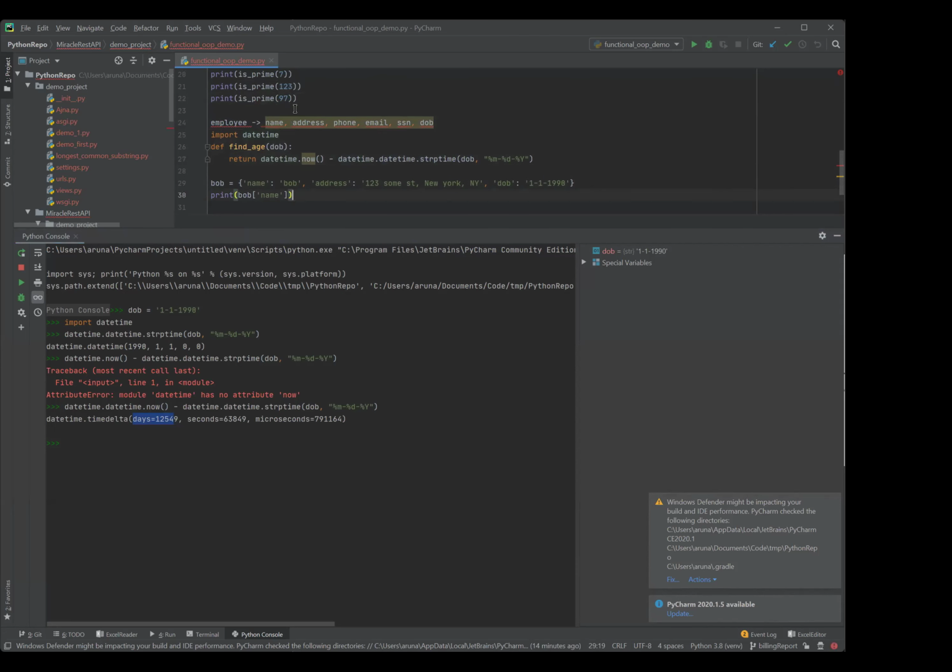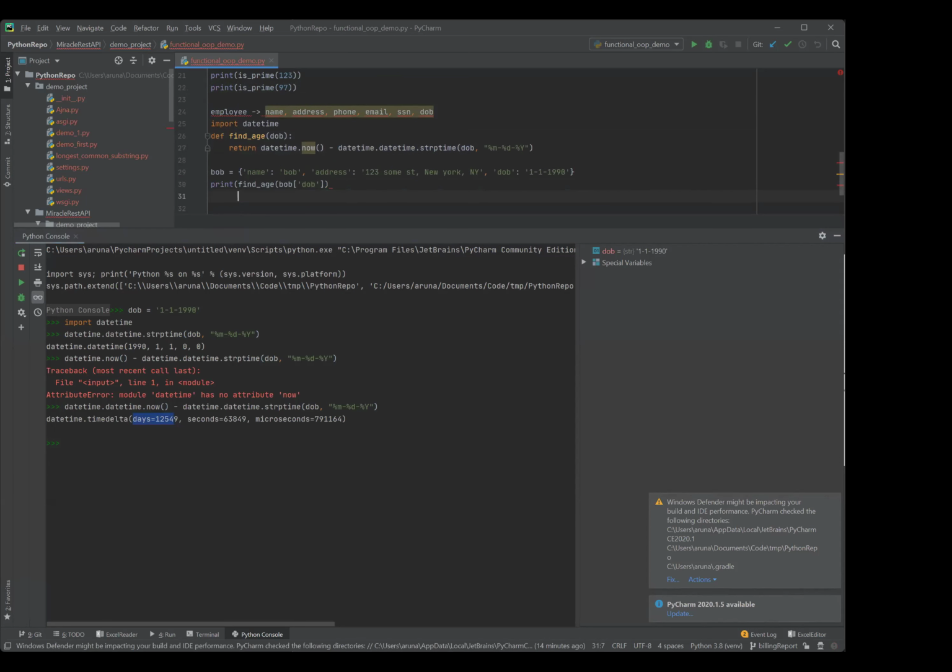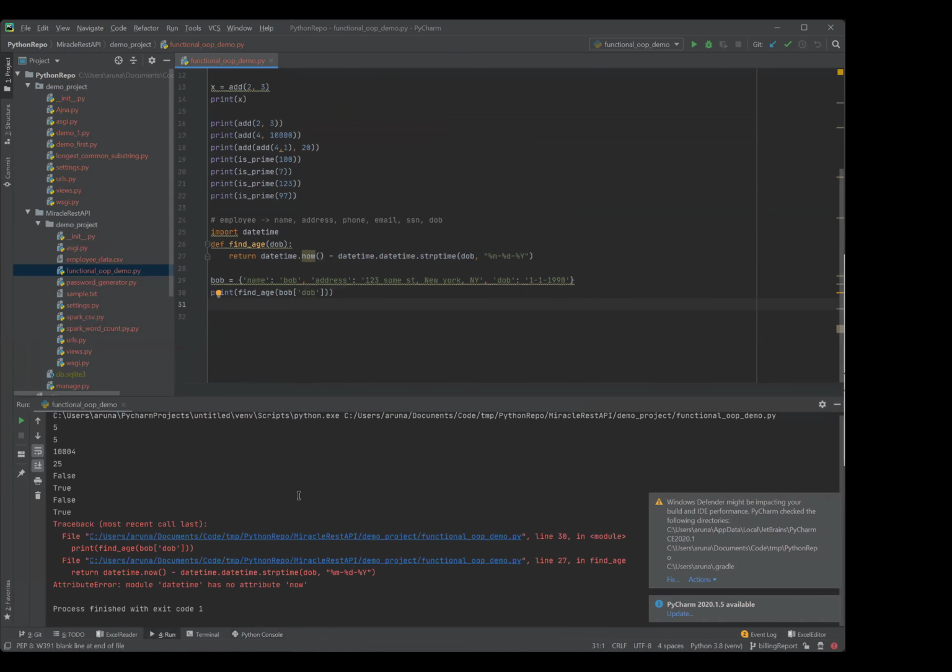Okay, find age. Now, if I want to find the age of Bob, I would have to call find age, Bob DOB. And if I execute this, oh, sorry. If I execute that, it says datetime has no method now.